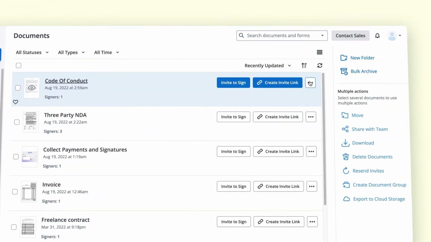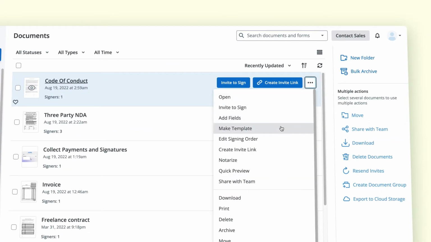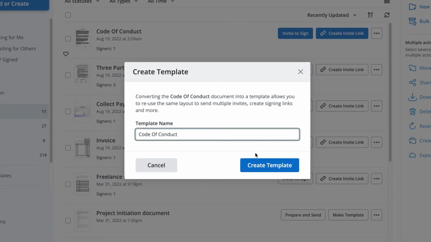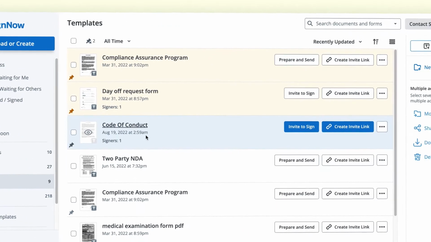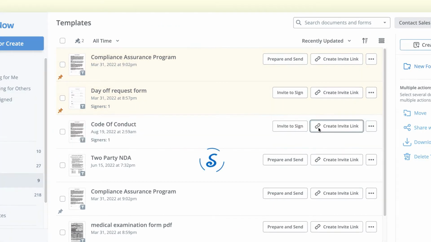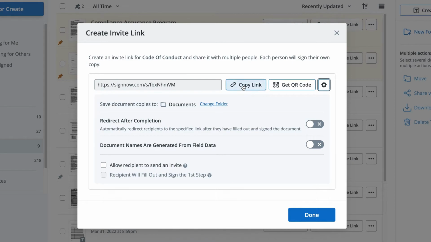To create a template, just click Make Template next to the document you have just edited. Enter the template's name and click Create Template. Your document is now saved to the templates folder. You can access it anytime to create a copy of the document, send it for signing, or generate a shareable signing link.